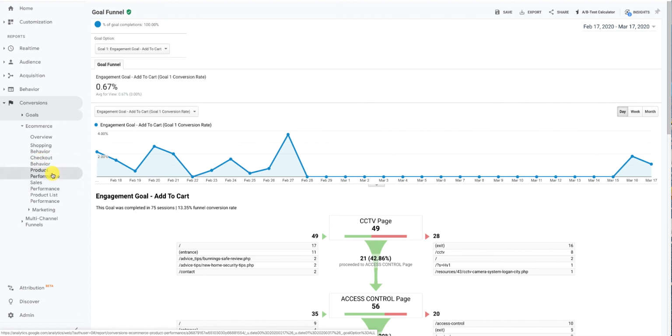Then, if you've got a lot of products, it's going to show you product performance reports, etc. So there's a lot of stuff to have a look at in here to find out how many views certain products on your website get, and how many goals. Are they engagement goals? Are they conversion goals? Are they awareness goals?